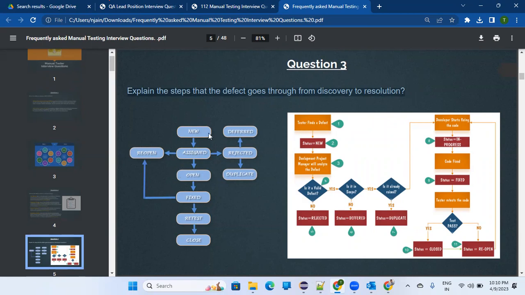Okay. So generally, when a defect is coming, we say it's a new status, right? Then it goes to the assigned status, right? Somebody will be assigned to resolve it, right? Or open status. So when it is assigned, it is open also. Then it will get fixed. Then we will retest it and we will close it. So it's a simple flow, positive flow, of how a defect will be resolved, right?